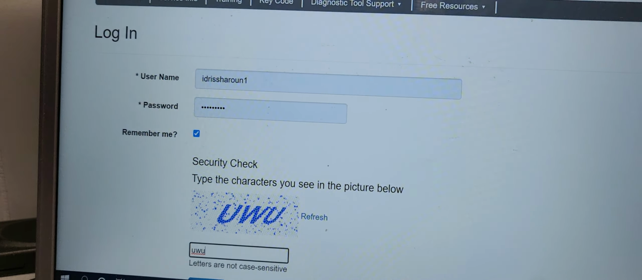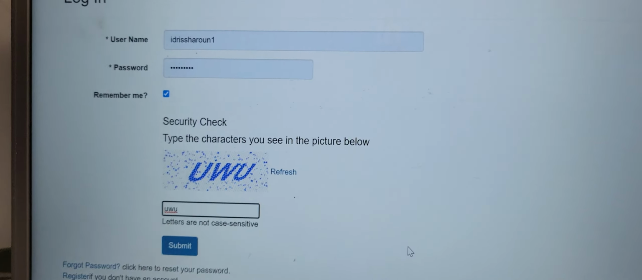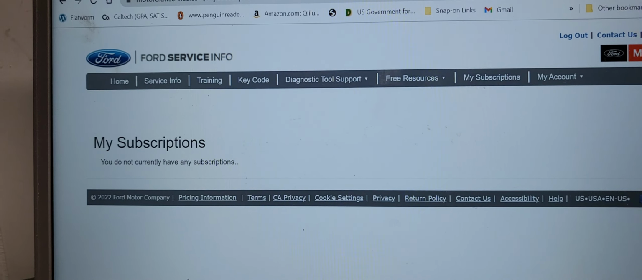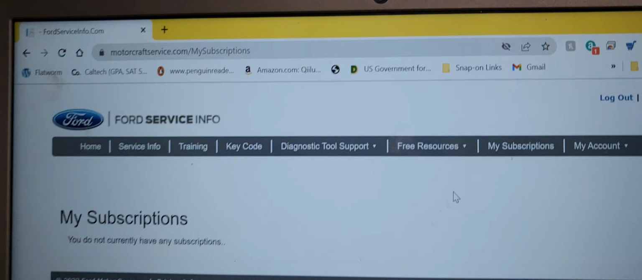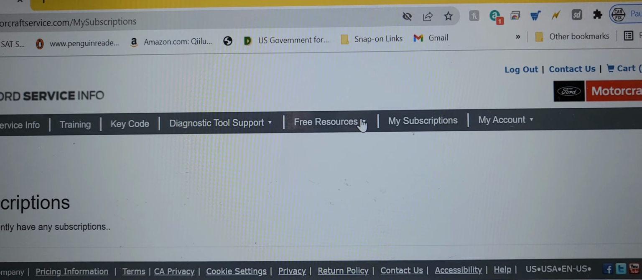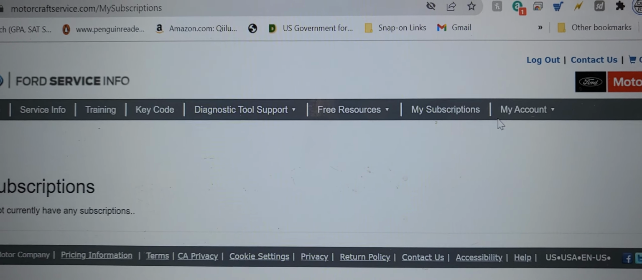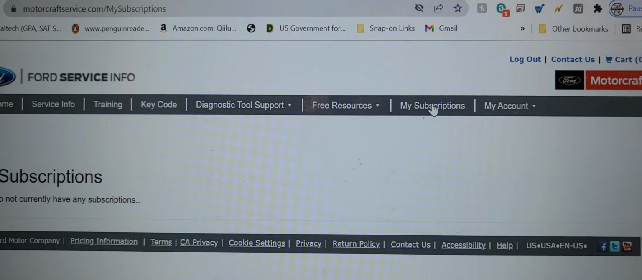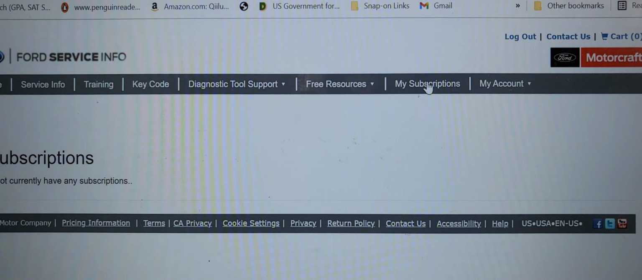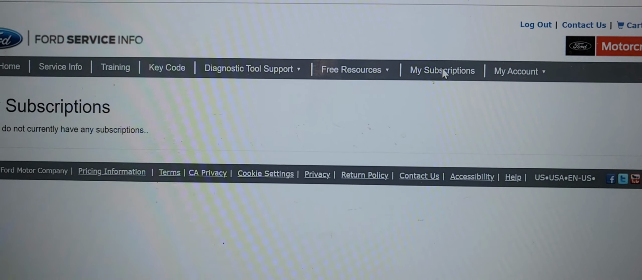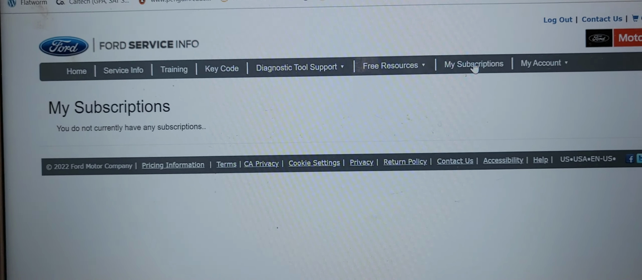Okay, and then you say I'm not a robot, you're gonna log in. Now here, you're gonna go to source, you see free, you have to have an account. This is my account. You have to go to free source, or you go to your subscription. Subscription, it's gonna open to you another account.